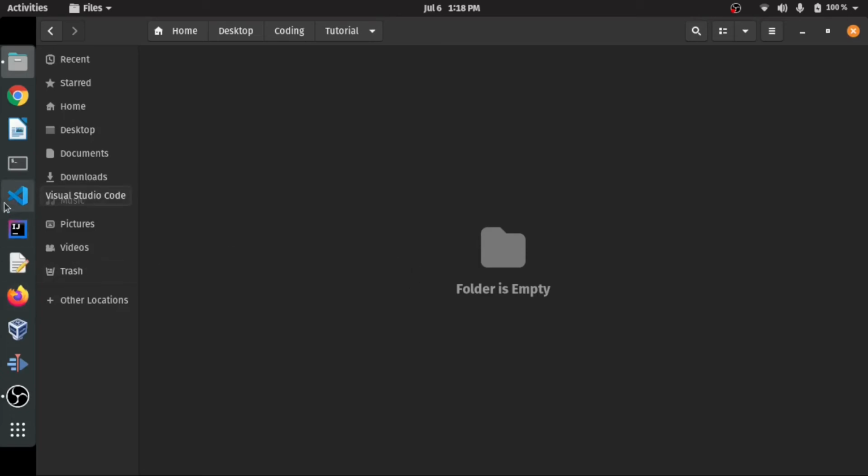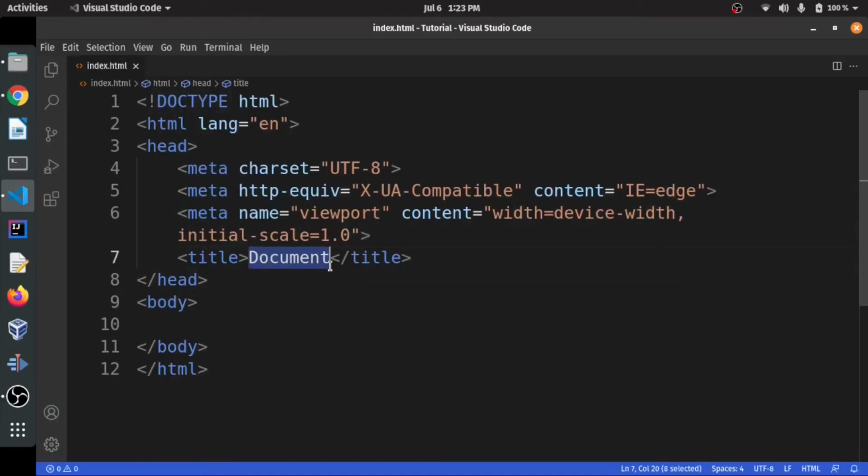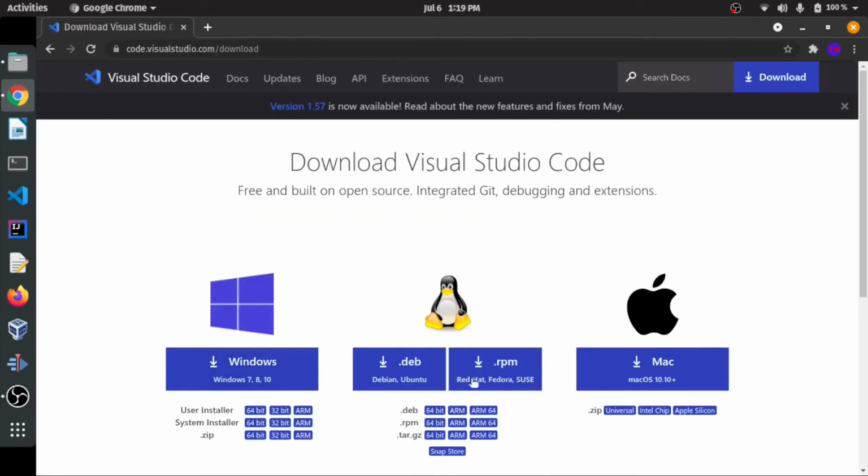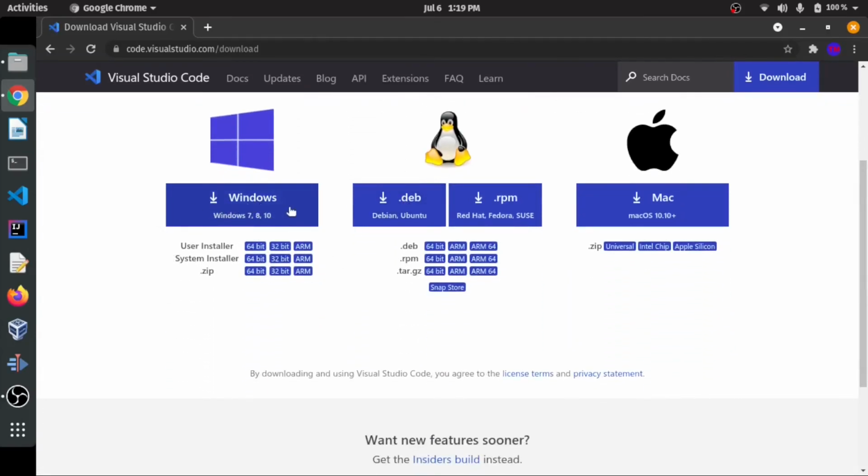To install it, you will have to open up your web browser and search for VS Code download. On the first link, which is from code.visualstudio.com, open it up and select your platform. If you are on Windows, you can get it from here. On Linux, you can get the .deb file or .rpm file, or on Mac OS, you can go to this link. For instance, I am on Linux, so I'll continue with this one. I have already installed it, so let me open it up and then I'll show it to you.